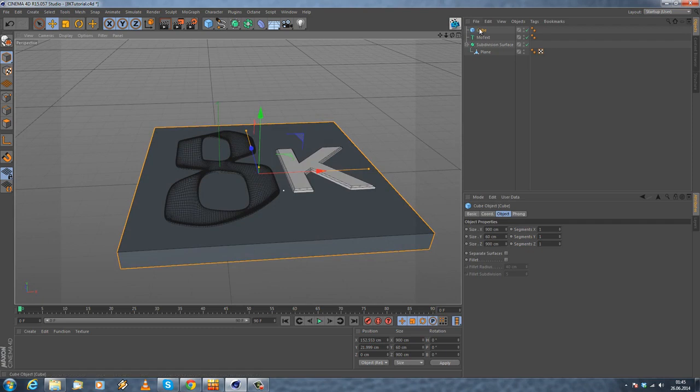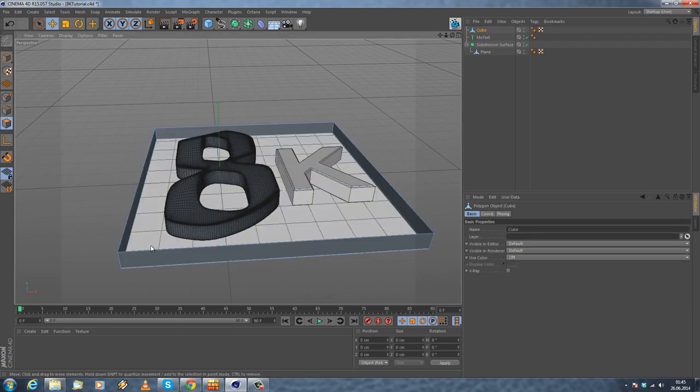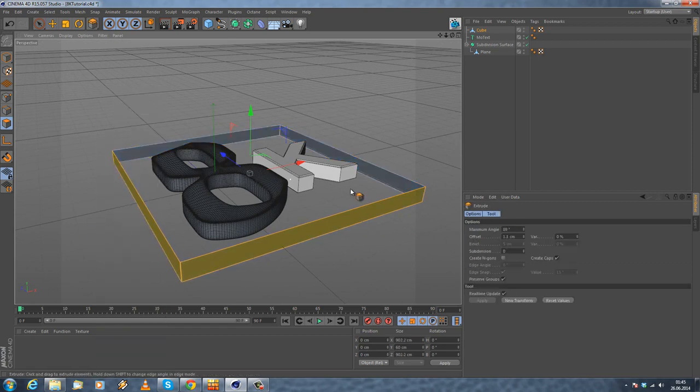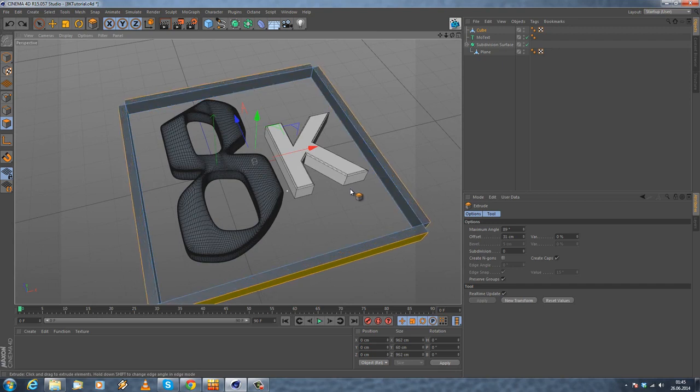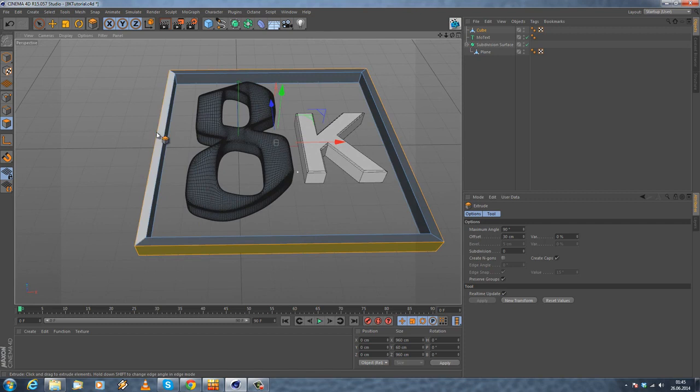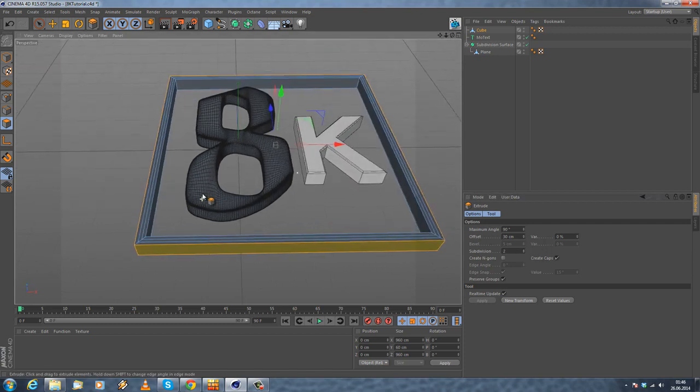Let's make this editable. Let's select this polygon, delete this. Control A, extrude. We extruded out. Whoops. A little bit bigger, maybe something like that. 30 centimeters might be fine. And let's change the maximum angle here to something above 89 degrees, so the edges fit together. All right, subdivisions, we will make 2 subdivisions.